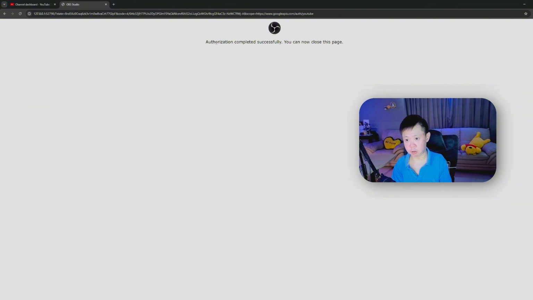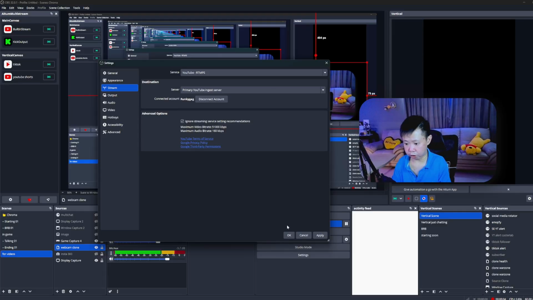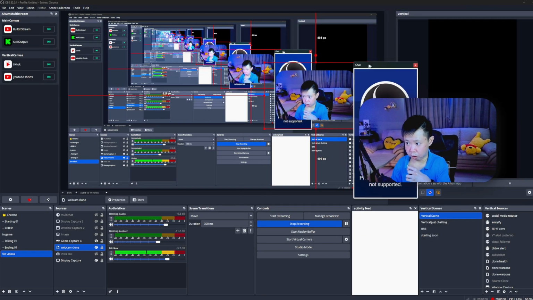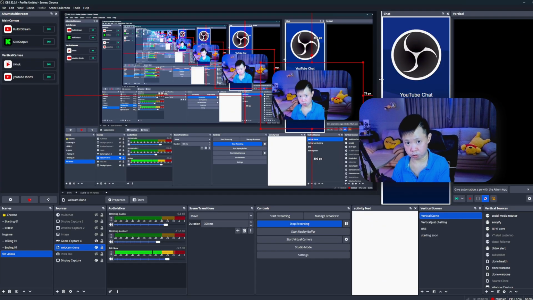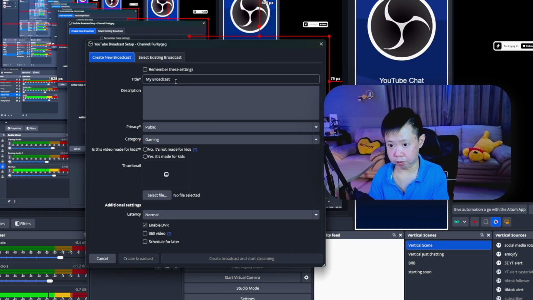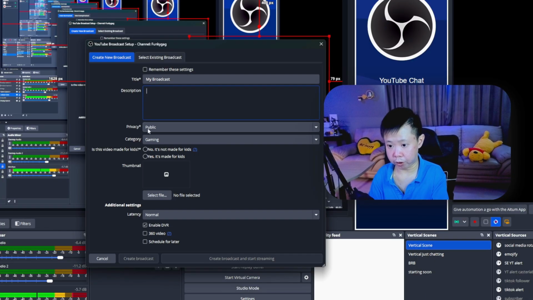After that, you're able to see the authorization completed successfully. So you can now close the page, and you're able to see in OBS your chat panel is out. You can adjust it and place it inside your OBS so that you can read your chat from here. After that, you're able to see there's a manage broadcast. Just click on it.